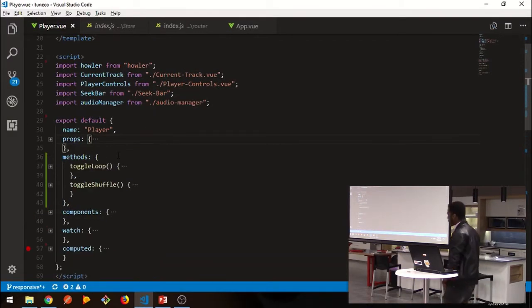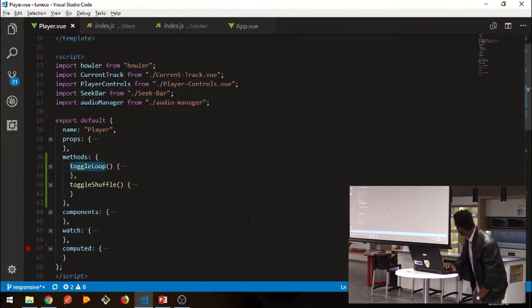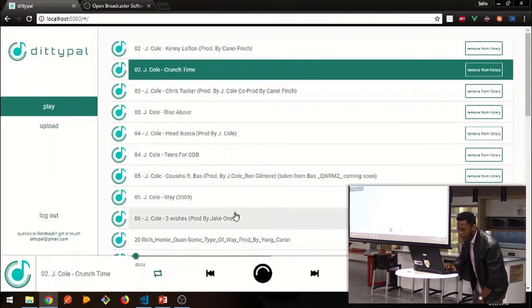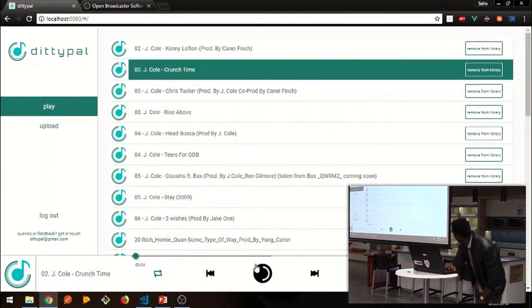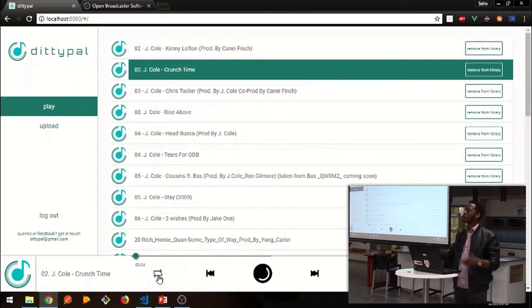Then we have methods. You can also define methods on your component, and these methods are any functions that you want to expose on your template. So for example, here we have a toggle loop method, and if we look at the screen and take a look at these buttons here, all this does is let us know, are we in looping mode or are we not in looping mode? All that means is, at the end of the last song, do we start again from the beginning, or do we just stop playing? And then there's another one here. It's shuffling. Sorry.